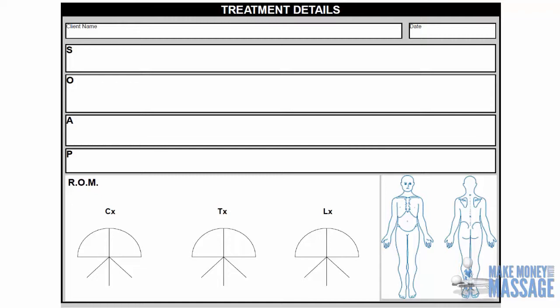So if somebody comes in with a sore neck or complaining of a restriction in movement in their neck, then you're not necessarily going to go through and assess their thoracic spine and lumbar spine. At the same time, if somebody came in talking about having a sore back or a sore lower back, you're not necessarily going to then assess the cervical and thoracic spine.